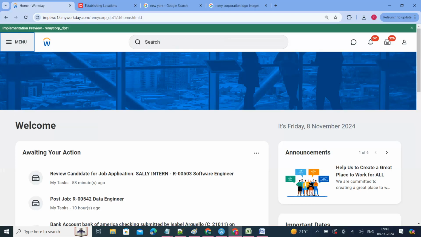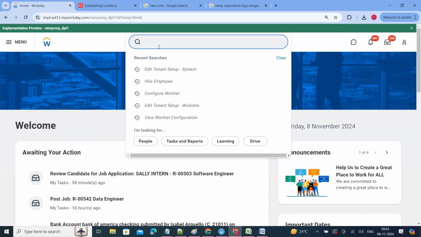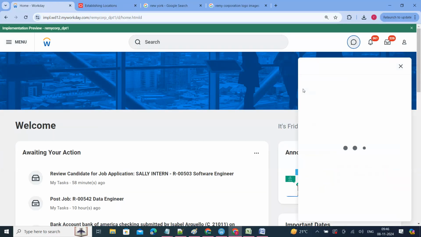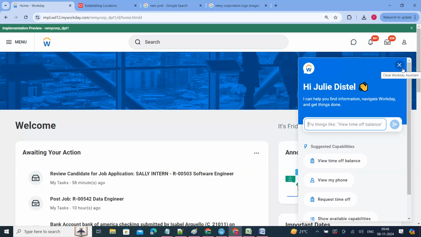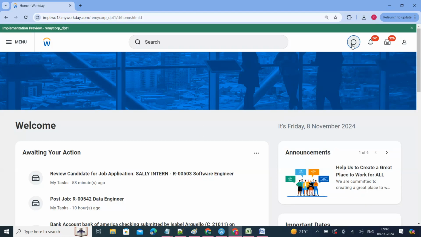The next one is the Workday Assistant, correct? See, we completed the menu, apps and shortcuts, and home page. We also discussed the search box, and this is for the Workday Assistant functionality. The AI functionalities. What is that? The artificial intelligence, correct? Perfect.